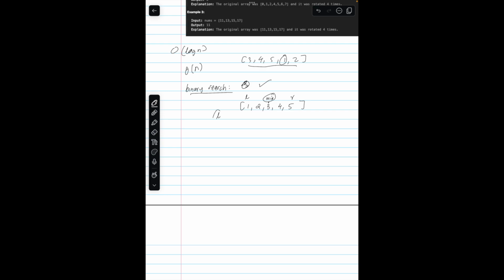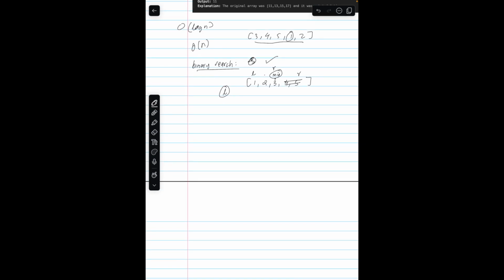If the target is 1, the midpoint element is greater than the target, so we shift our right pointer, we discard the other half, breaking the array into half every time we iterate, and then again find a midpoint, check again until we find the answer. But in this question, the tricky part is the array has been rotated, so we just can't use our regular binary search.